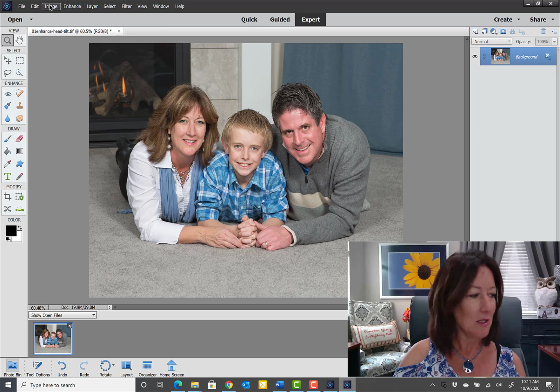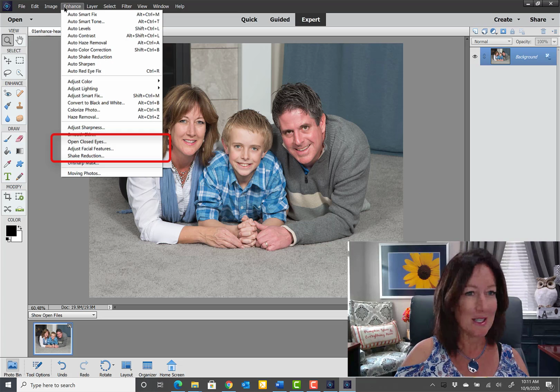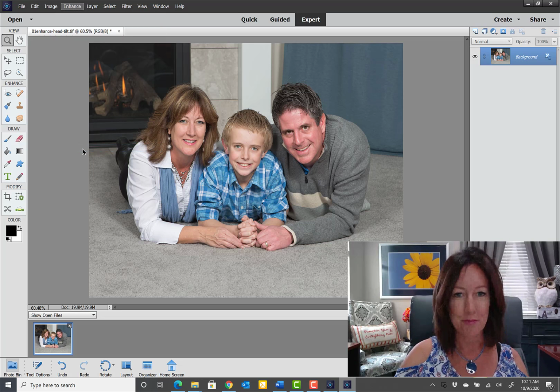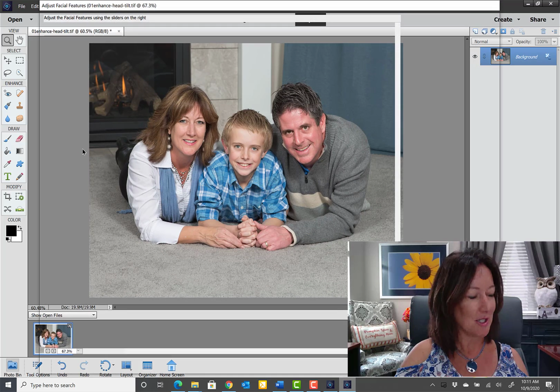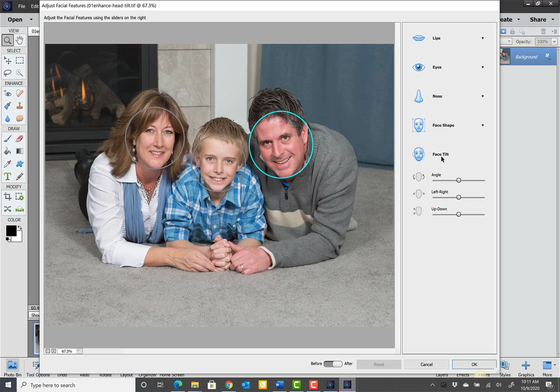And let's go into Enhance. I have to kind of cheat a little bit. And then we're going to go down to Adjust Facial Features. And then there should be a new addition to this. Now in version 2020, you had all these other ones, but now you've got this face tilt. See over here in the bottom right-hand corner there? And then watch this. I can pick which face I want to tilt.